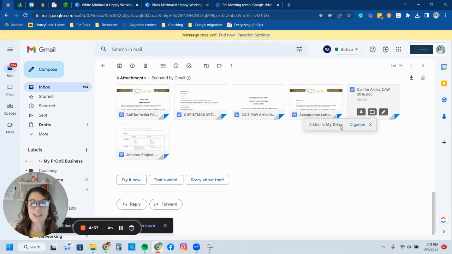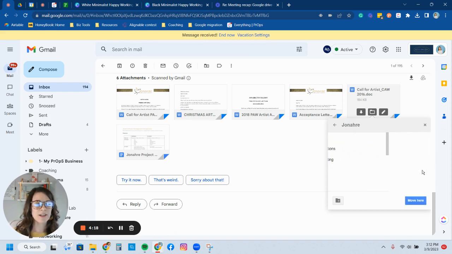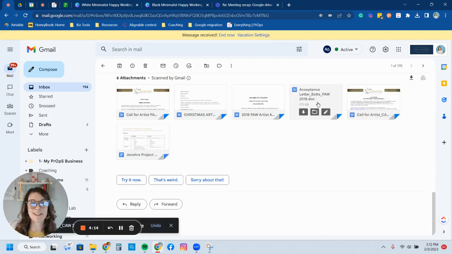Now, most likely you will want to organize this document into the right spot. So we're going to use this Organize button. Worst case, it will land in your drive and then you can just move it around later, but this saves you a little bit of time. So you're going to navigate here to the folder where you know that it belongs. And then we're going to click move here and move, and now the document is in your folder.